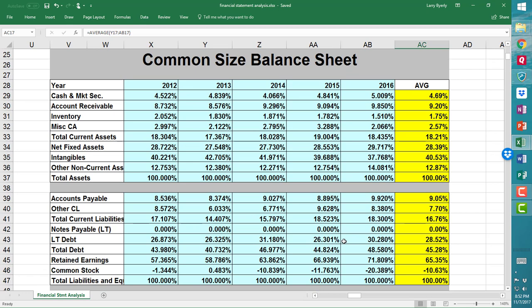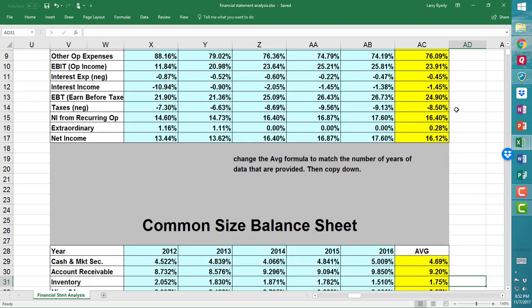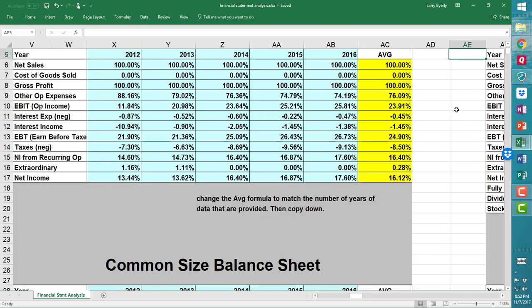On average, what percentage of inventory is in this company? When you look across here, they maintain about 1.75% of their total assets as inventory. Let's go back up to the top. We can go further to the right now.